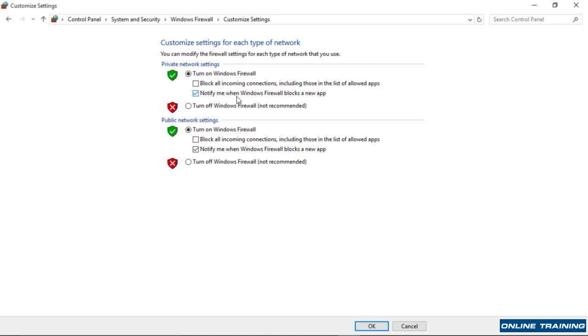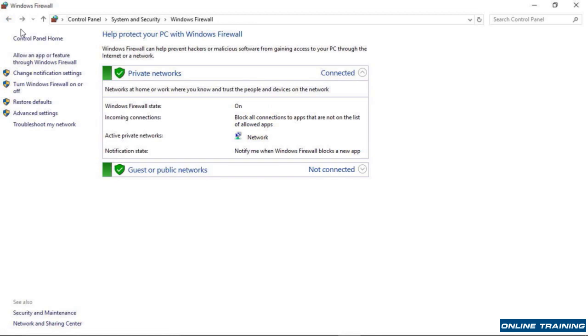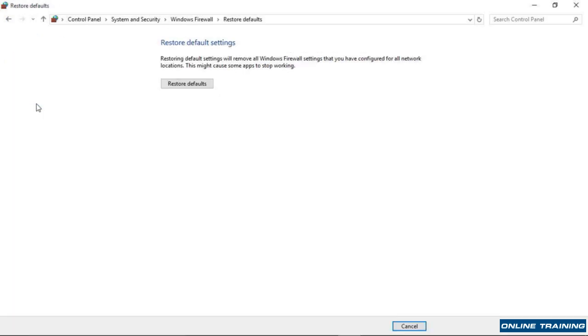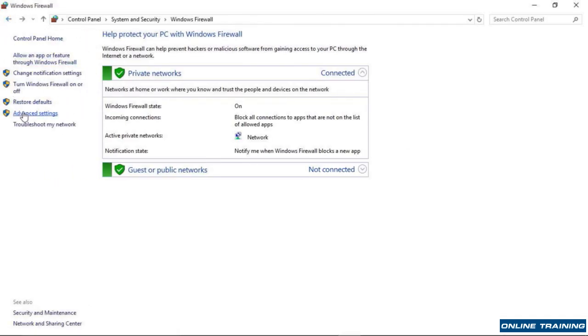And you can tell, I want to be notified when the firewall blocks a new app. You could say block all incoming connections, including those in the list of allowed apps. That's clearly not something that we would normally do, but if you have some sort of breach or virus outbreak, you might do that. And we definitely don't want to turn off the firewall. Microsoft's done a good job at tweaking the firewall. It really does work very well, and it provides an important added level of protection. The restore defaults is just a quick way to restore all the defaults for the firewall if you need to.